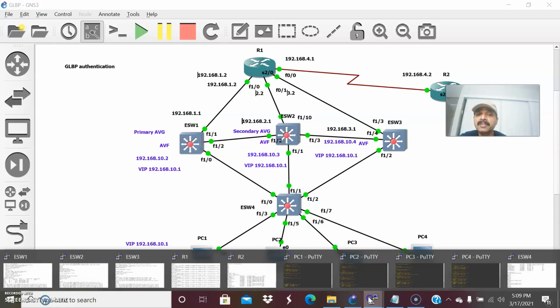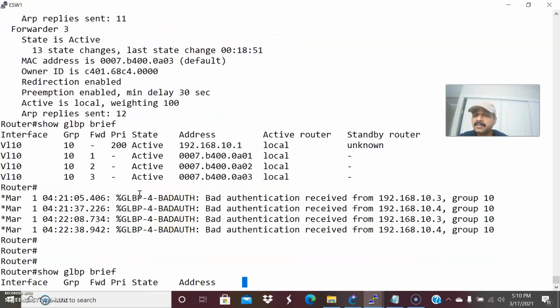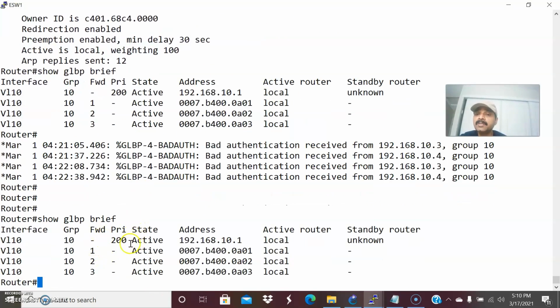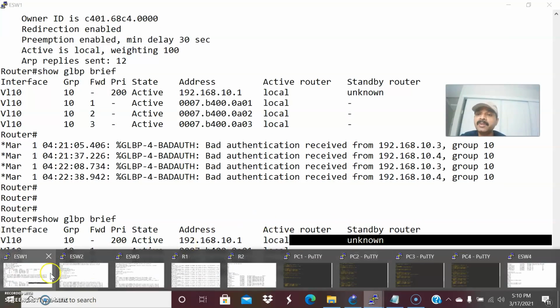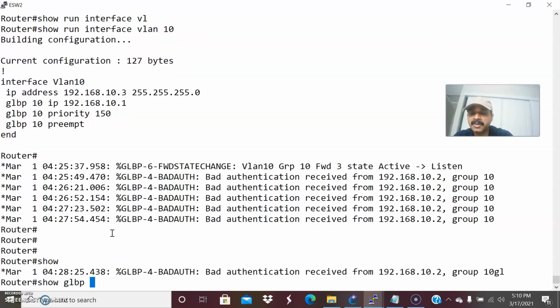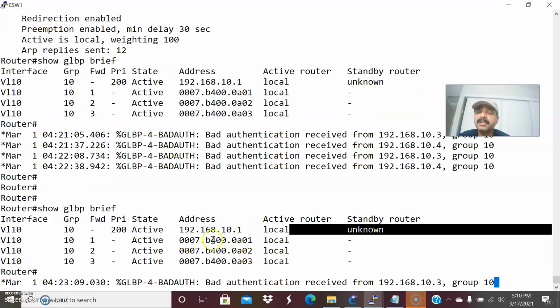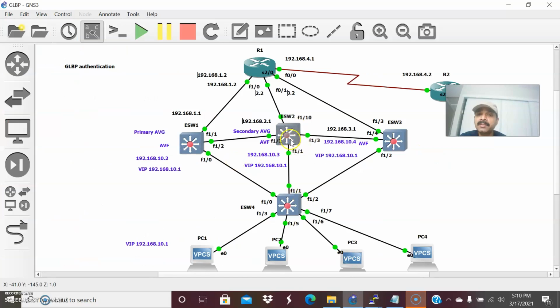In this scenario, I'm facing an authentication mismatch error. Let us go here and do a show GLBP brief. Because of this, all the routers are going into the active state, and here you can see the standby router is unknown. So there is no proper communication between the primary and the secondary router. Let us do the same on the secondary router, show GLBP brief. We are seeing bad authentication received from 10.3 and 10.4. 10.3 is the secondary router and 10.4 is the third router, that is ESW3.